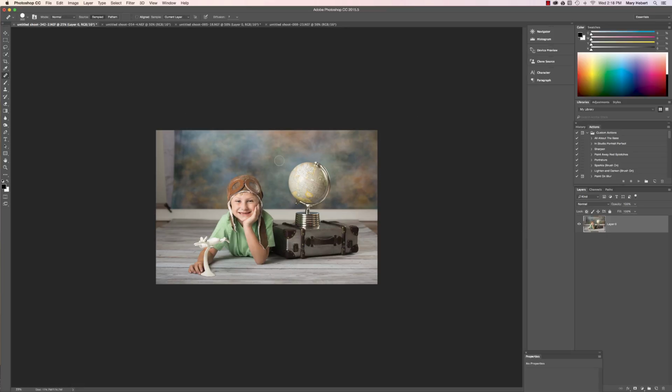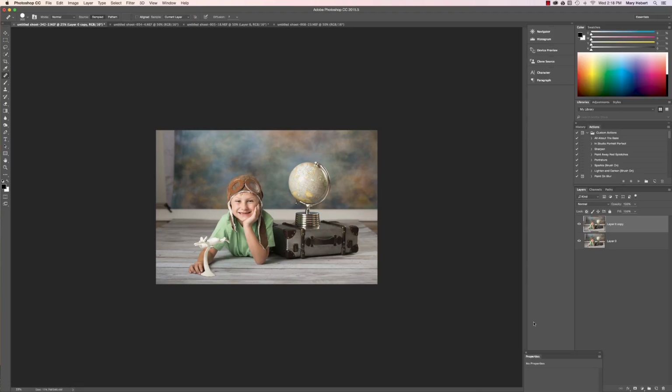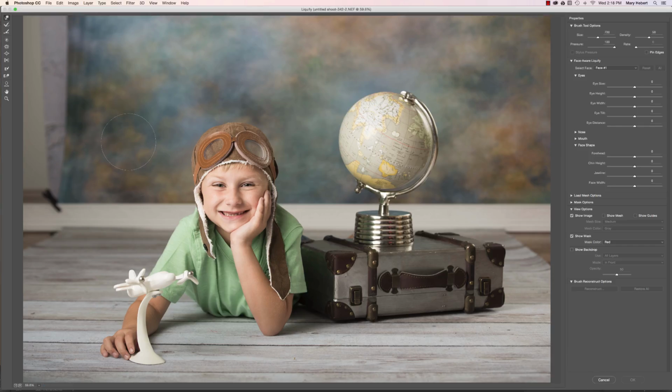So I do want to show you one way that I really dislike for extending backdrops in Photoshop. I've seen a lot of this on Facebook lately, and it's really something that bothers me because it's a terrible way to extend your backdrop, and that's why I'm going to show it to you. So if you go up here to Filter, and if you go to Liquify, Liquify is an awesome tool.